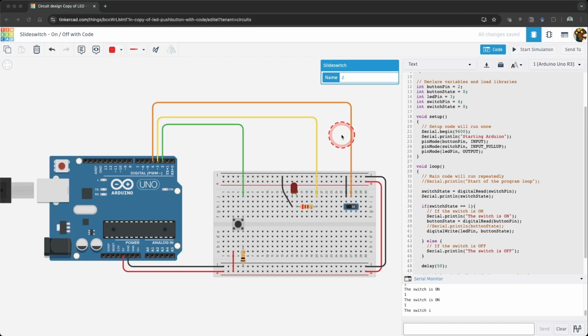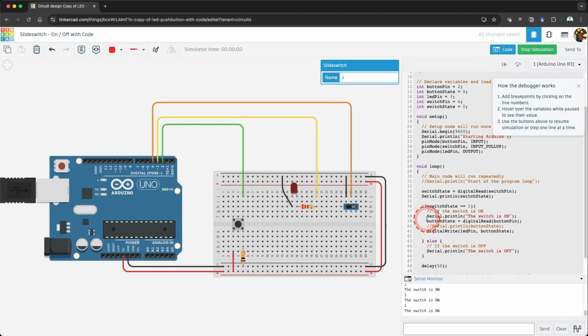What's up everybody? In this video, we are going to learn how to connect a slide switch to the Arduino and create an on-off switch using code. When the switch is on, the components in our circuit will work. When the switch is off, the components will not work.